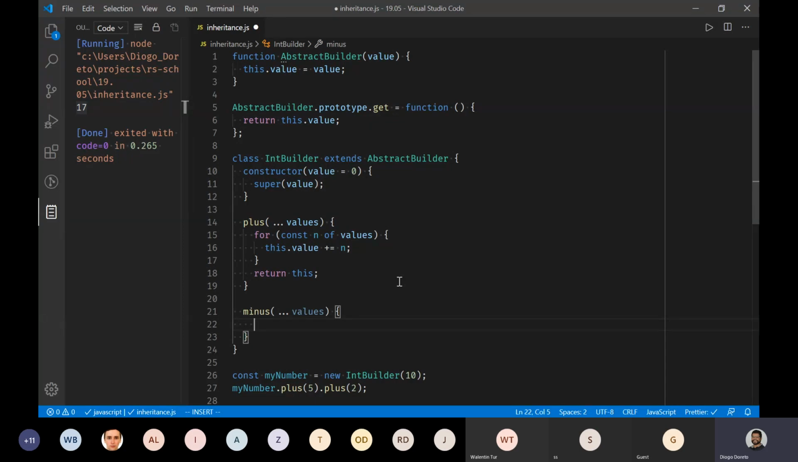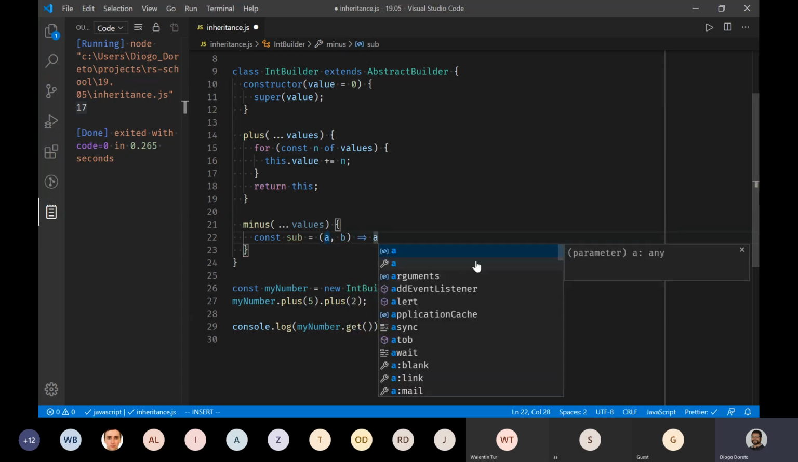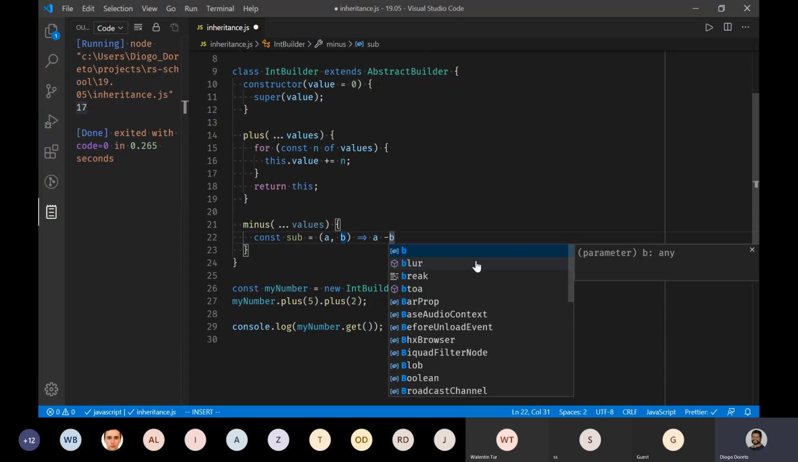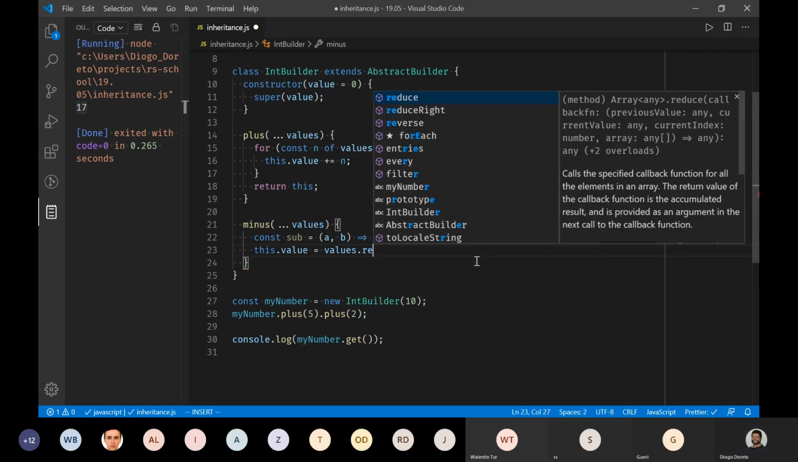Right, so I'll create here a function. So it's a bit easier for us to understand in case you do not know too much about the reduce method itself. I'll call it sub, for subtract, and it will be just a simple arrow function, a and b, and it will return a minus b. And now I'll say that this.value will be equal to values.reduce.